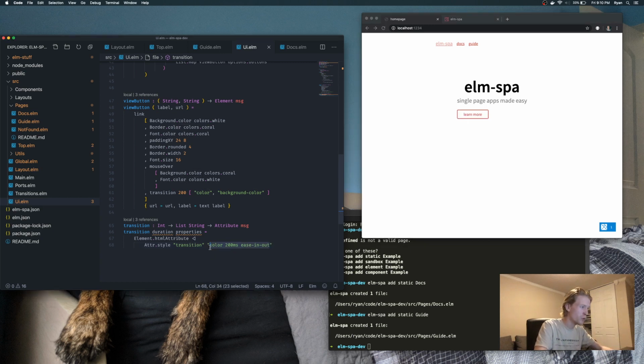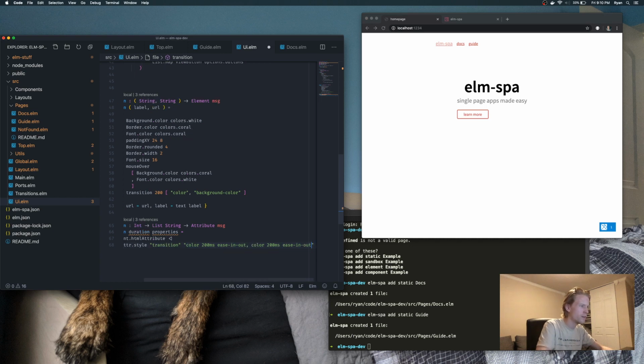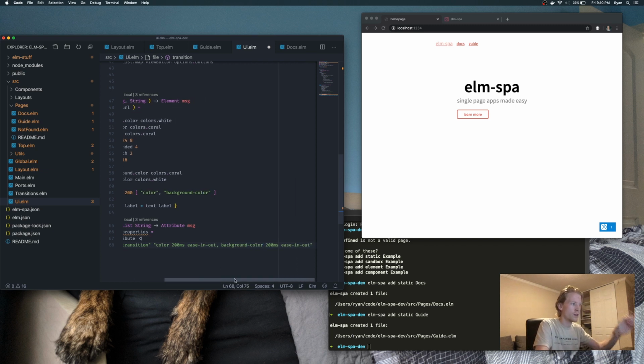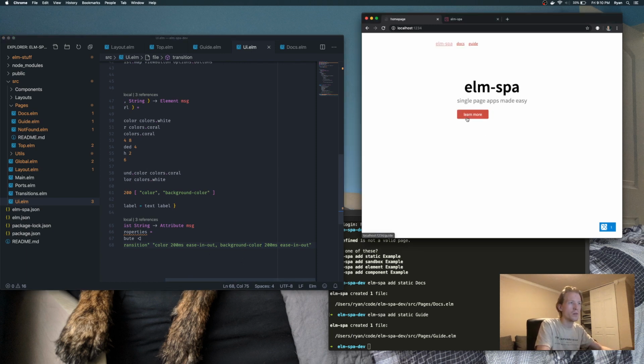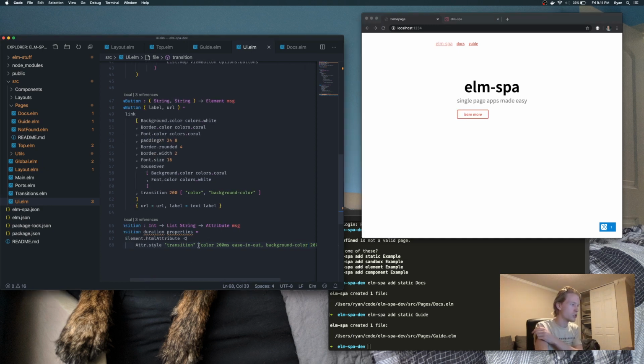So if you want to do 2 properties, CSS is super weird. You're going to do something like this. And you're going to say, all right, the transition style is going to have these 2 properties. Notice all that duplication. We're going to get rid of it because we're just going to make the function do it. So this is the behavior we want, but we're not actually using the variables that we passed in. And actually, Elm Analyze is telling us about that.